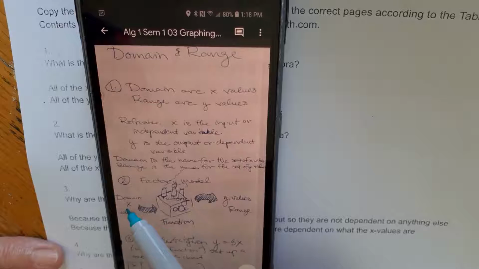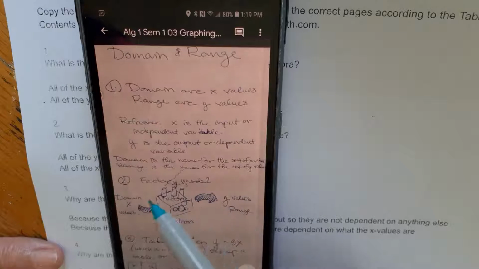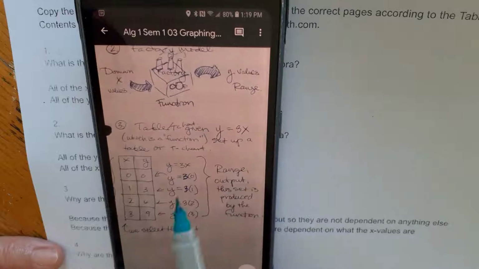So this one is independent because we get to choose it. The y is dependent because it depends on what the function does to it, and is therefore dependent on what this factory does to it. So we have a couple of different ways of representing this.